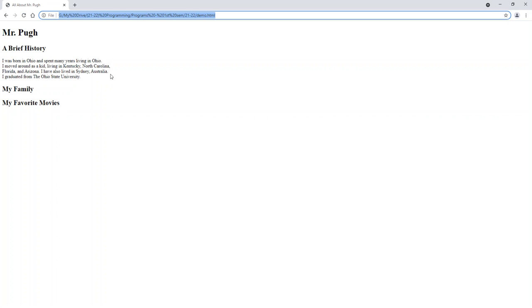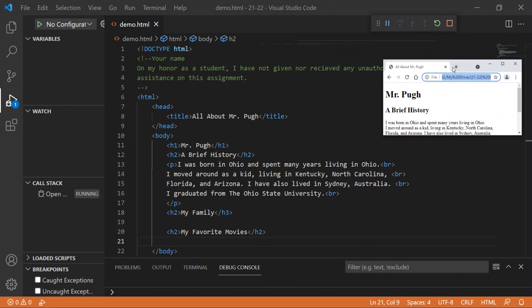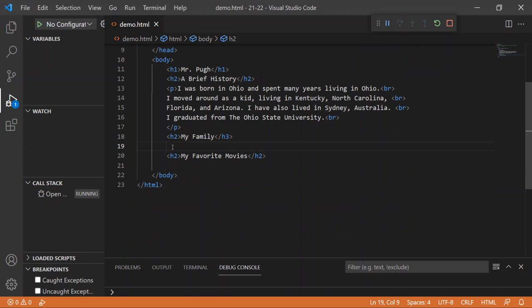I've got it broken up using line breaks, and I've got a couple other topics, my family, and my favorite movies. So let's just kind of move this over to the side for now. And we'll come in here and we'll start coding.